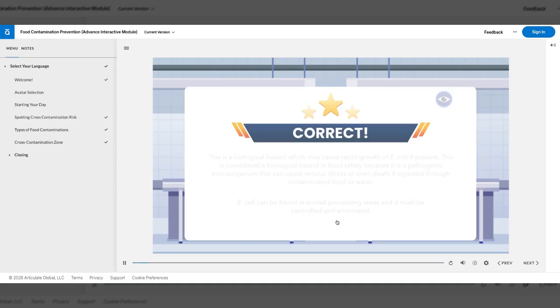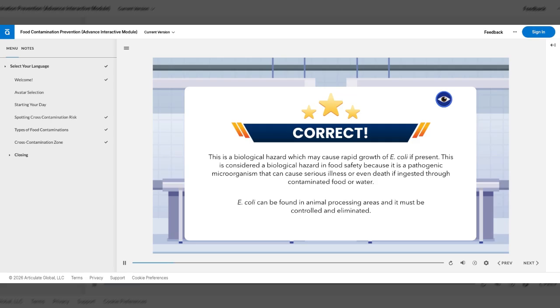Correct. This is a biological hazard which may cause rapid growth of E. coli if present. This is considered a biological hazard in food safety because it is a pathogenic microorganism that can cause serious illness or even death if ingested through contaminated food or water. E. coli can be found in animal processing areas, and it must be controlled and eliminated.